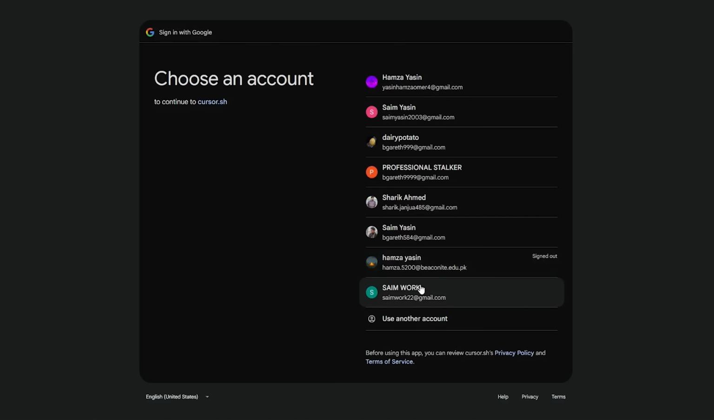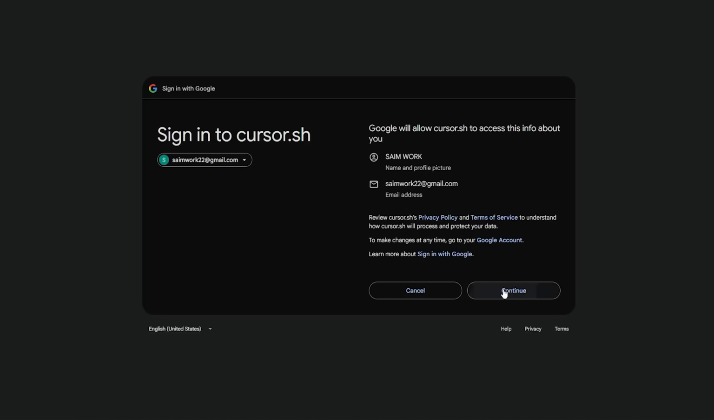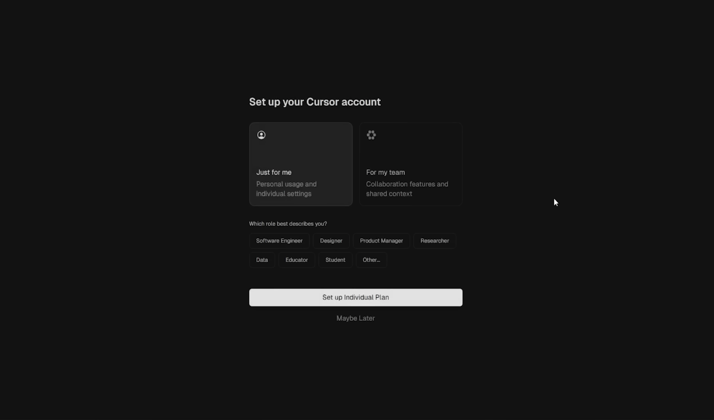Once we're here, we're simply going to log in with any of our accounts. In my case, I'm of course going ahead with my Gmail. Once we do that, as you can see, it's going to start loading things in. So simply wait for it to fully load up. Once it has loaded up, it's going to say, set up your Cursor account. It could just be for you or for a team. I'm going to go just for me, and you can set up an individual plan for yourself.